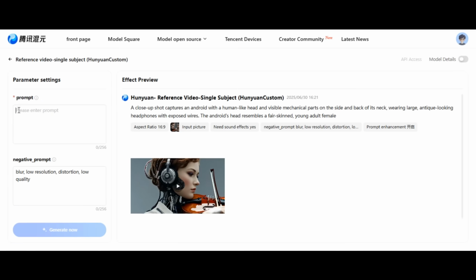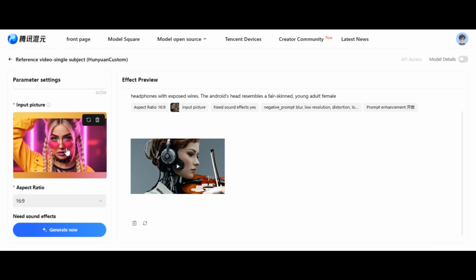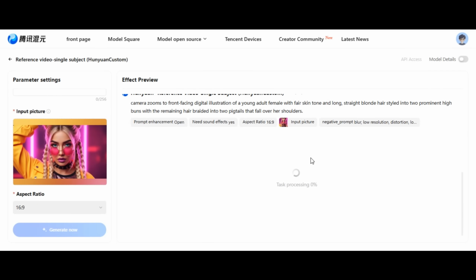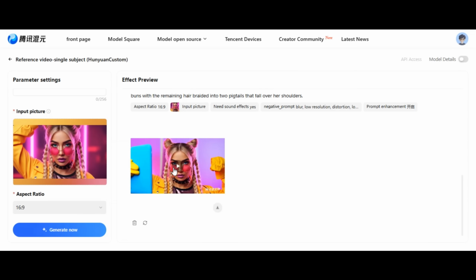Let's try one more. I write another prompt in the prompt box. Make sure you tell the tool how you want to animate your image. I upload the image I want to use to the website. Then I hit the generation button. Remember that it takes some minutes to generate and you will have your result like this.